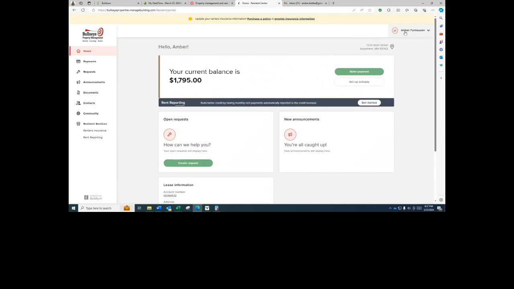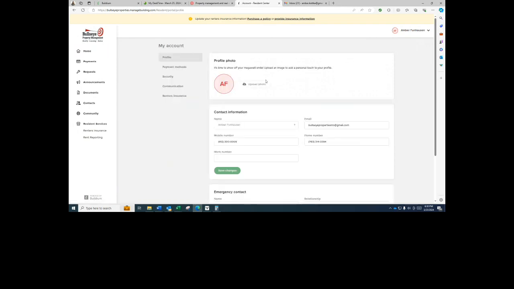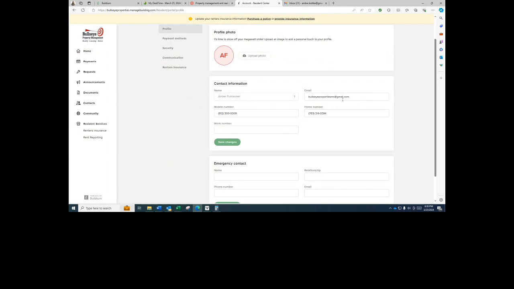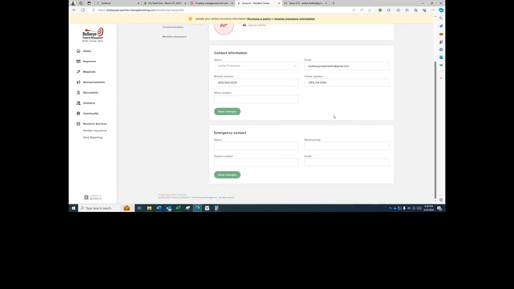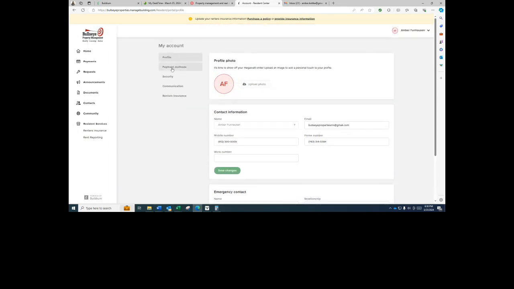On the far upper right of the screen is kind of a my account area. I can update with a photo if I'd like. My name is on here. Can't update that. You do need to reach out to our office if you have a legal name change so we can do that. Email, mobile, phone number, all of that can be updated here.